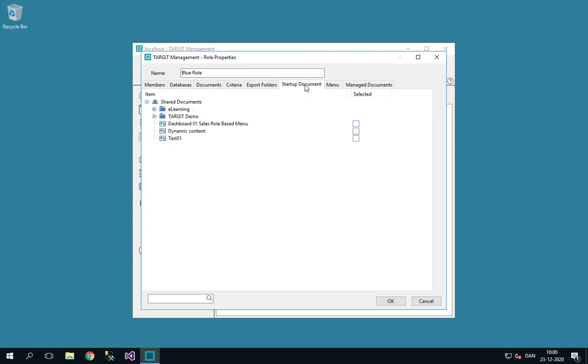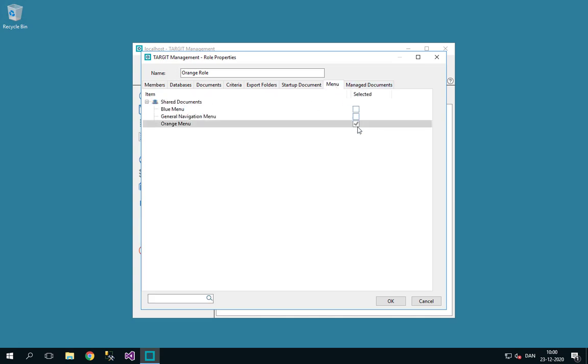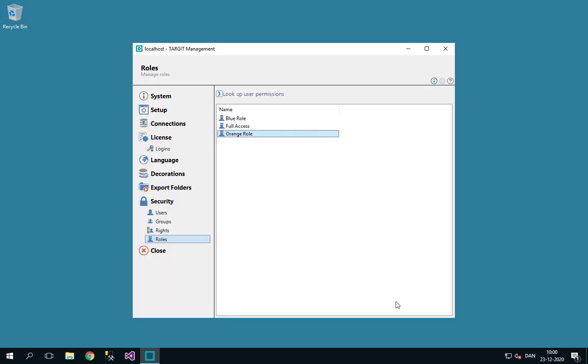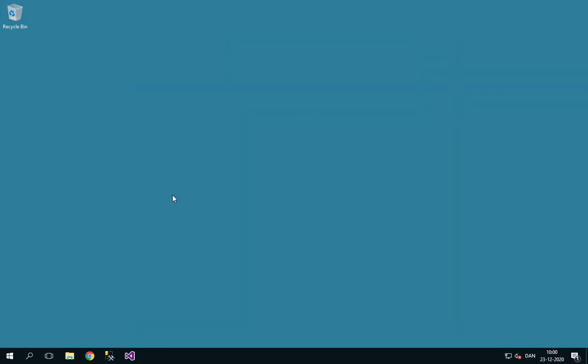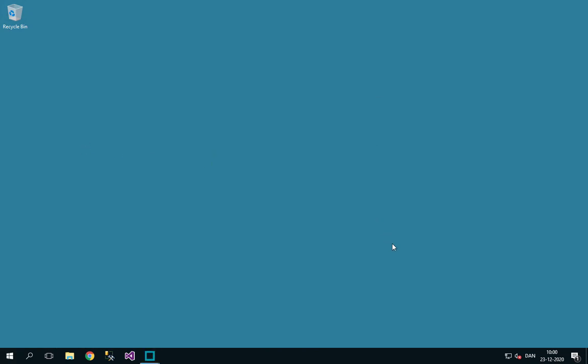Furthermore, you could also set up this startup document. It's not really related to the menu thing, but it's just easier to start up in that way. And for the orange role, we got the sys user, and of course that should be using the orange menu. And here I already put in this dashboard as the startup document.